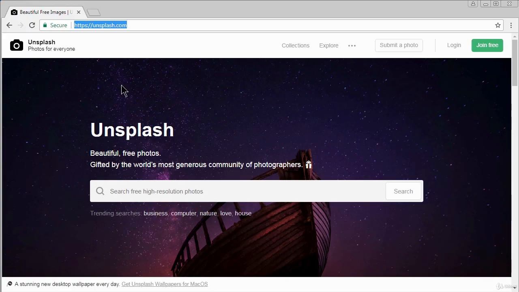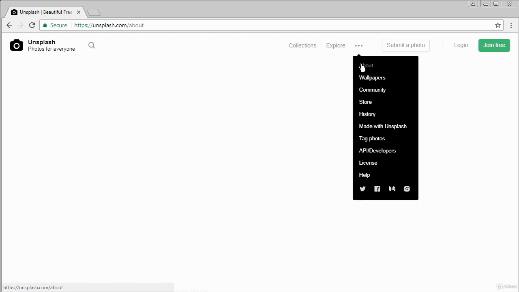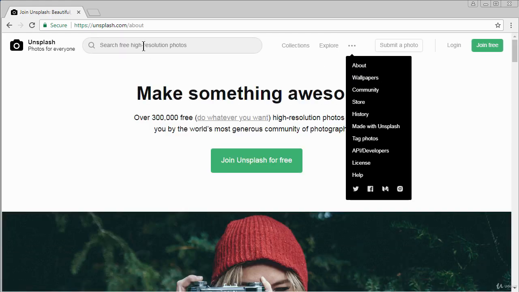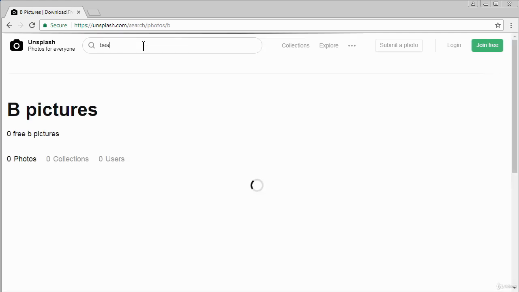This is unsplash.com and they have lots of free images you can use. You don't necessarily have to log in. You can just explore by clicking on these three dots here. There's an option for you to search depending on what type of images you are looking for. You just type in whatever you're looking for.